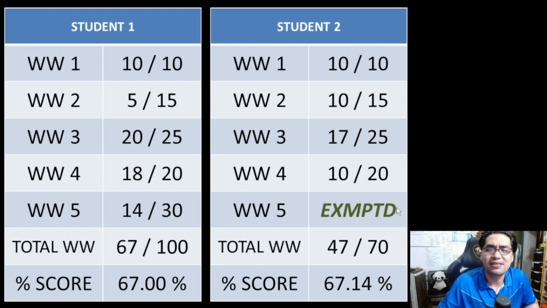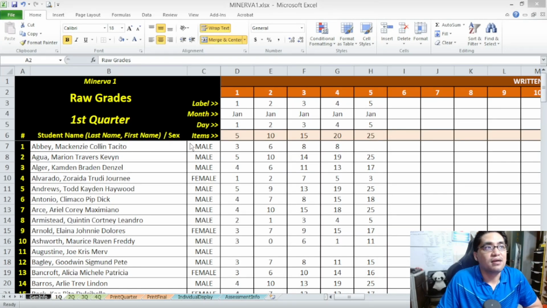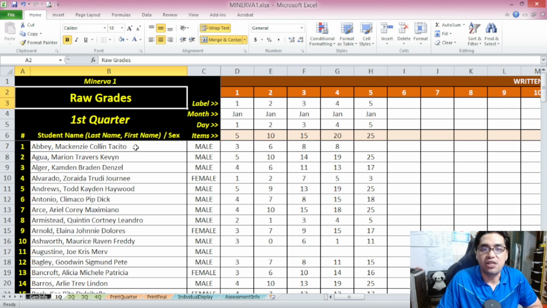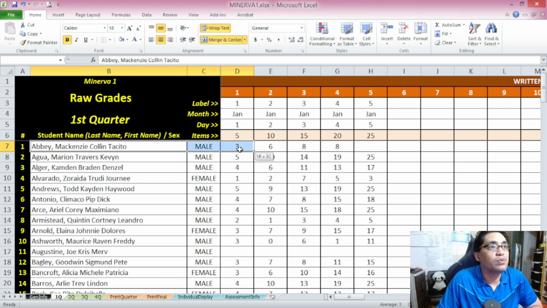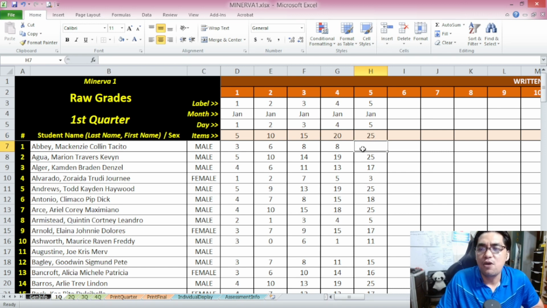You deal with it by simply removing the written work that is exempted from calculation. So we're back here at the first quarter part of the grading sheet. Let's say, for example, you have here the student Abby. Student Abby over here has missed his 5th written work right here, which has a total of 25 points. Now, say for example, we're not going to wait for Abby to take this written work. In fact, we're going to exempt Abby from this written work due to unforeseen circumstances.